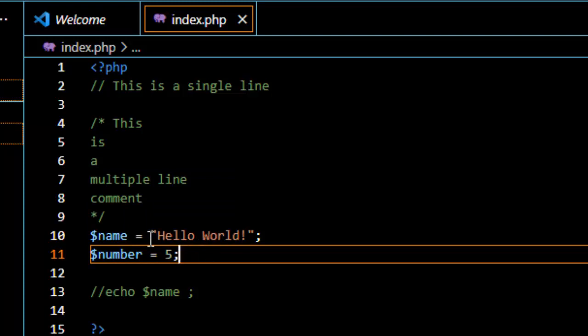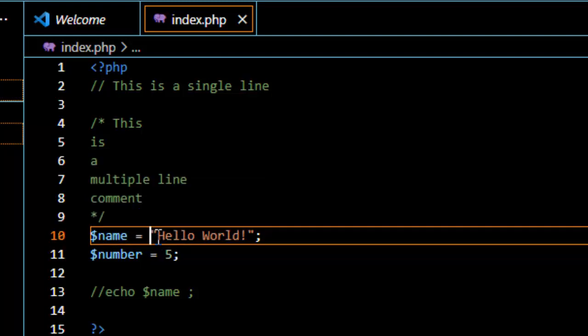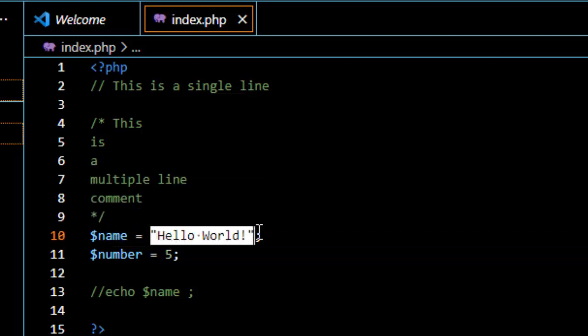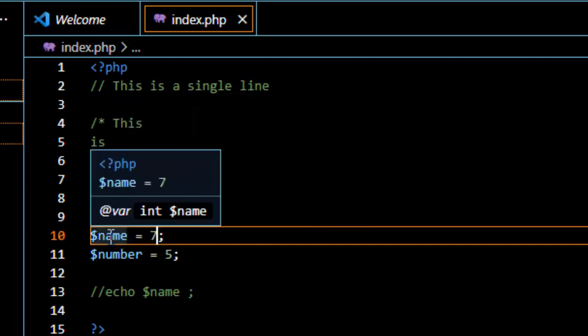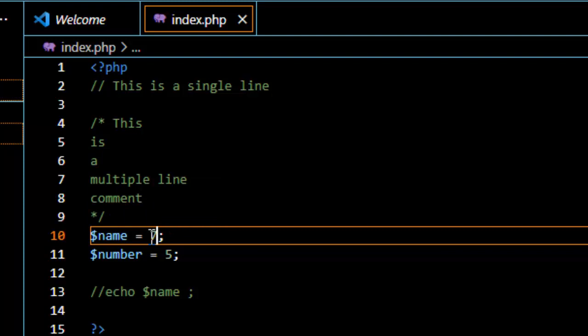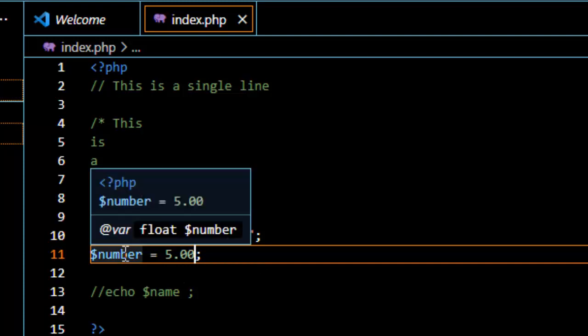Now this is regarded as a string, but if we change the value to a number, automatically it also changes. Can you see? It becomes an integer. So the value you have in a variable determines the type of that variable in PHP. If we put a decimal, let's see what we have here. You see, it becomes a float variable.